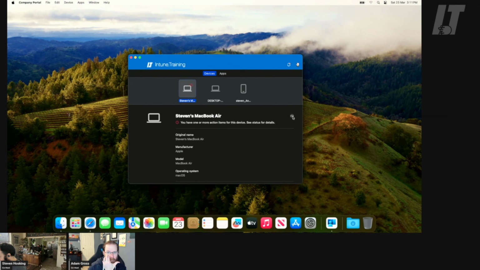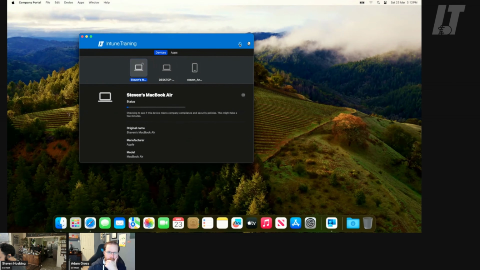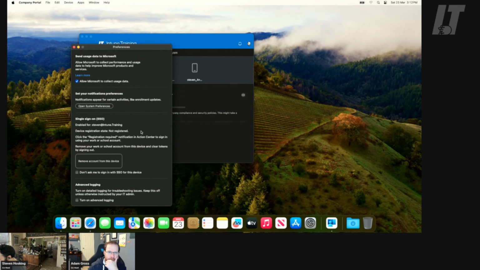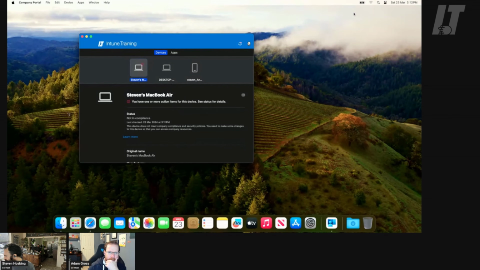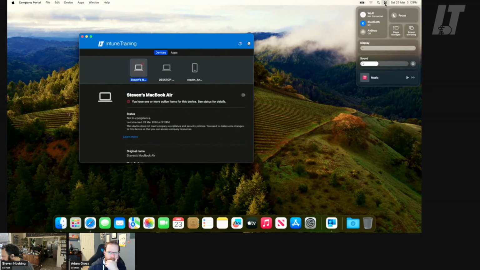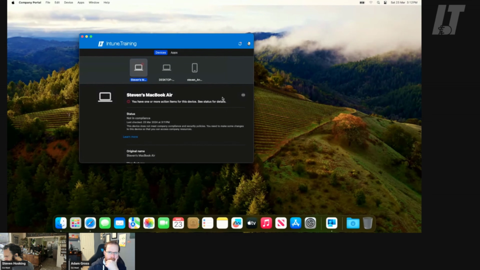So, yep. Just quickly check status. And if we go here, one thing to note is if you go to settings, you'll see here under SSO, we're not seeing what they're saying you should be able to do, which is click the registration required notification in Action Center, which is over here, but I'm not actually seeing it. So it will get there. Let's go.